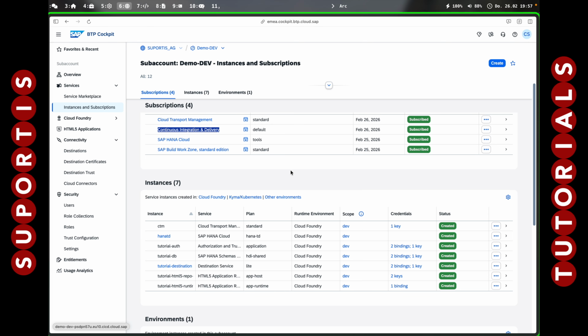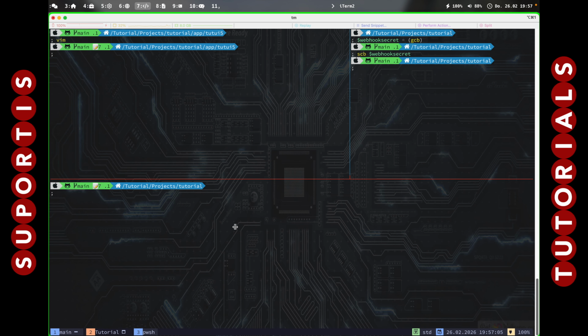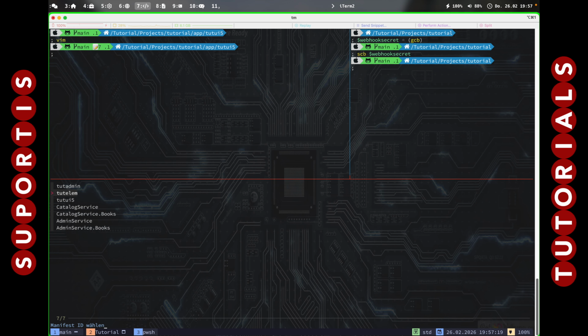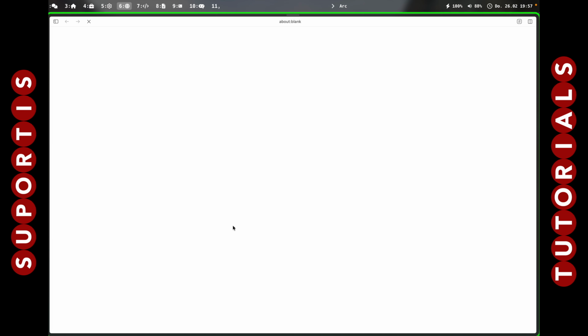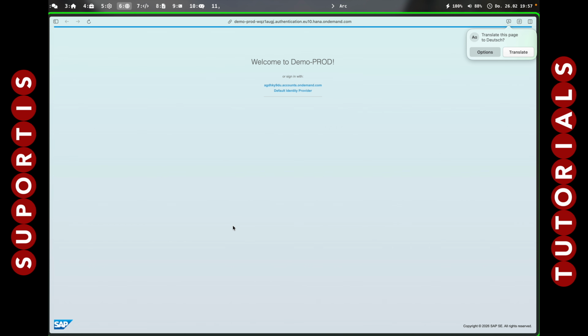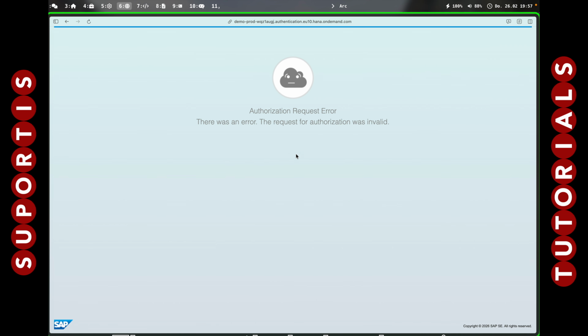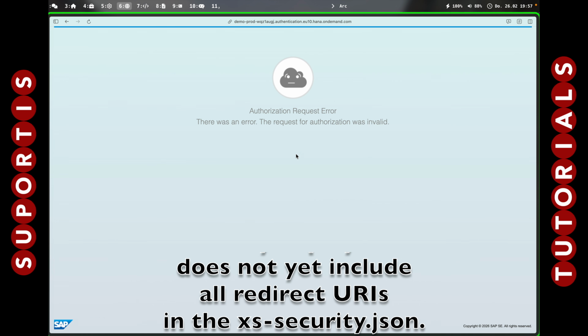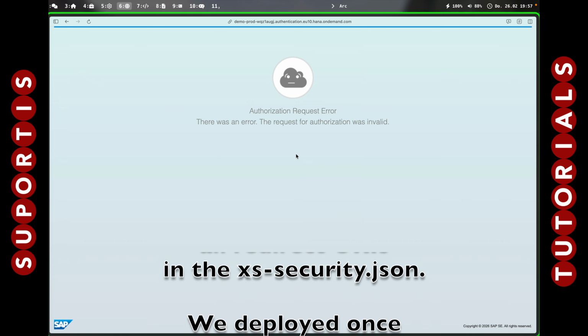We open the app in the prod system. The UI5 app. When this error occurs, you do not have all needed roles assigned to the user.